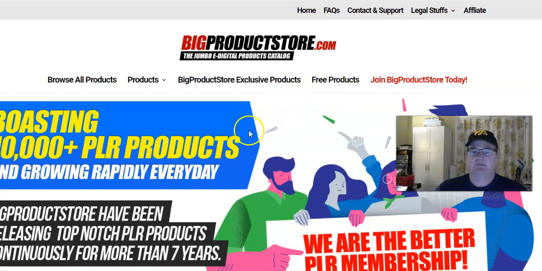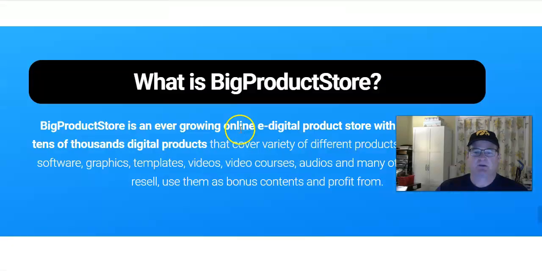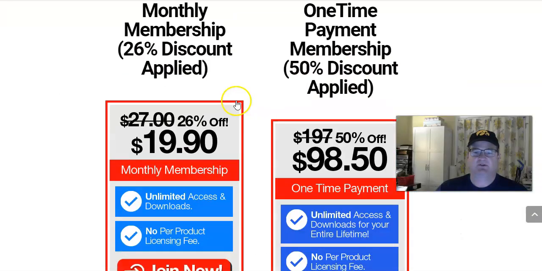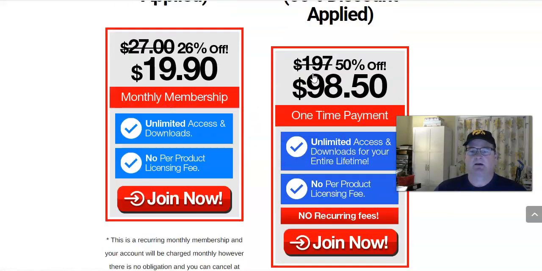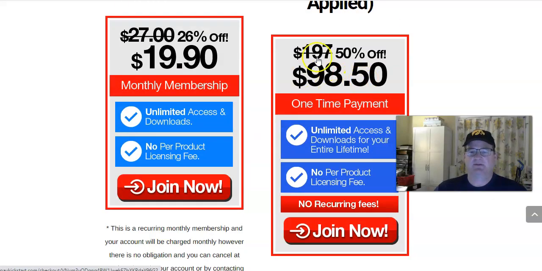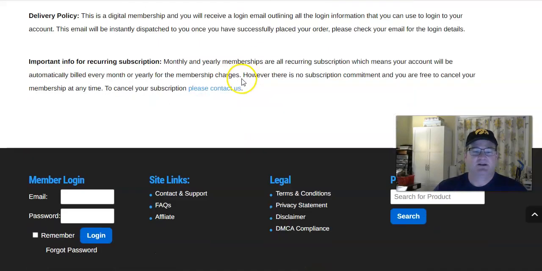Now they do have a membership version also, and so let's just jump down so you can see what that is. They have a monthly option, $20 a month, unlimited access and downloads, or a one-time lifetime membership of $98.50. This is the option I went with, only because if you're paying $20 a month, after 5 months you've hit this. So I think the better deal is here, but obviously choose what you want. Certainly start with a free account. Why not, right? That's what I would recommend.